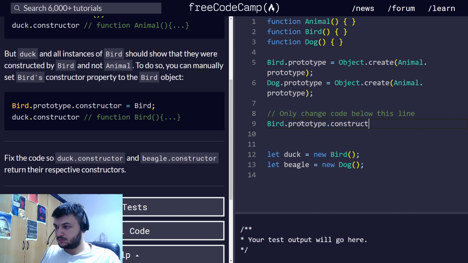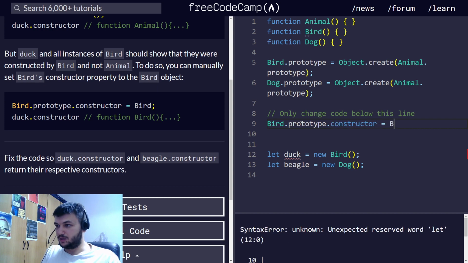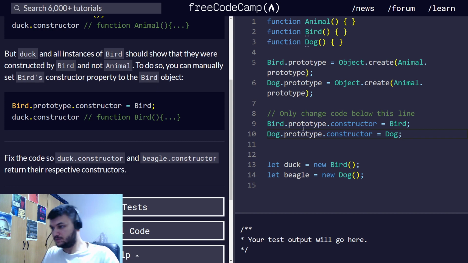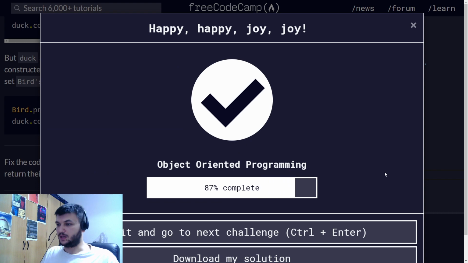Bird.prototype.constructor is going to be bird, and dog.prototype.constructor is going to be dog. Okay, that's all we need to do, I think. Okay, great.